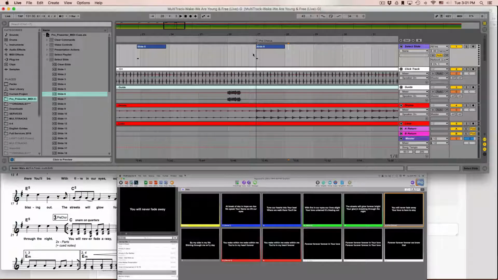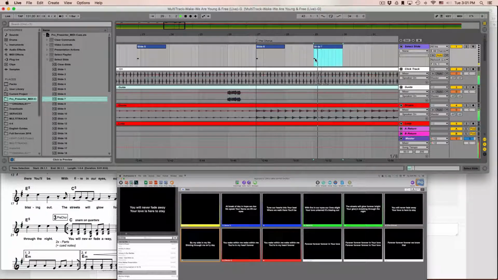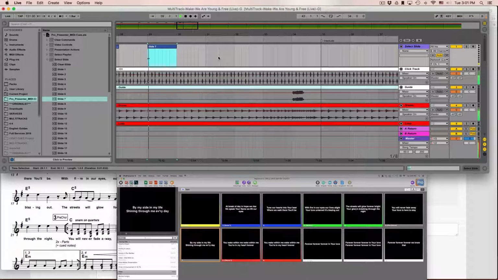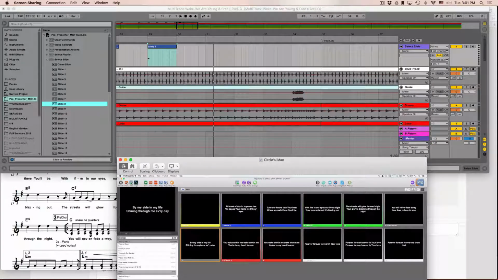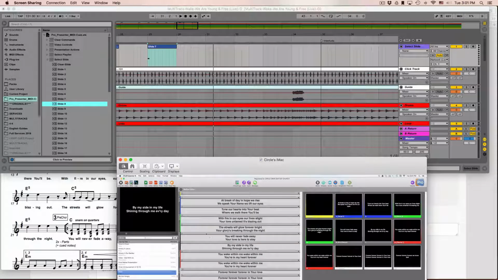Come back up here. So, fade away. Your love is here to stay. By my side, in my life, shining through me every day. Okay, so it looks like in this, the chorus happens twice. Again, this is a new song for me too.